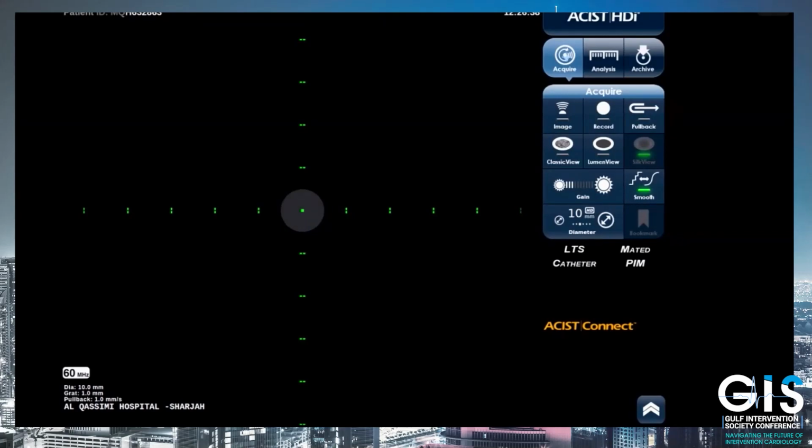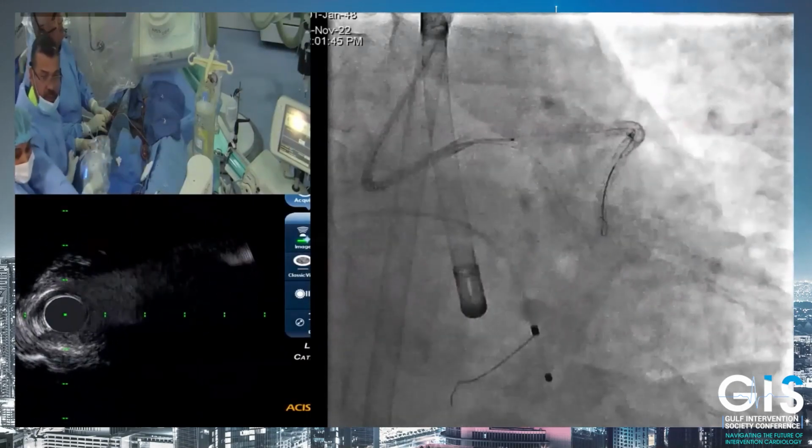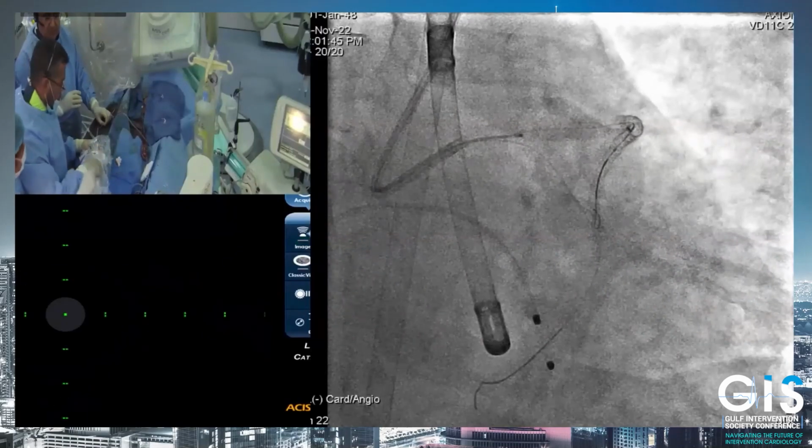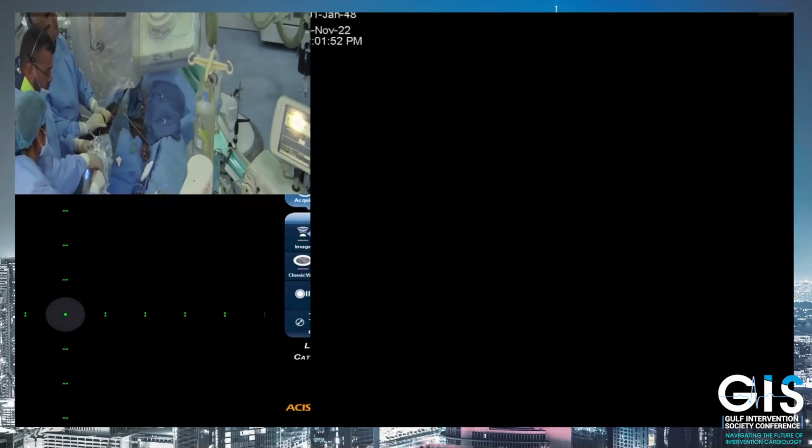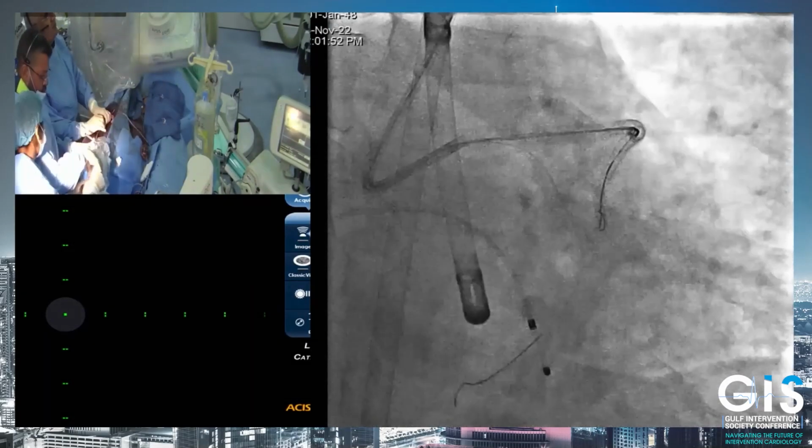Can we do a run, please? Advance the IVUS to here, and that allows you to avoid dissection. Let's have an IVUS, please. Ahmed, maybe you can comment on that. In your experience, the profile of the IVUS is better than the OCT. Can you elaborate on this?